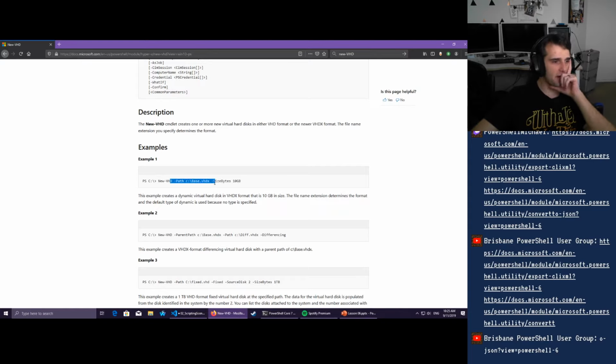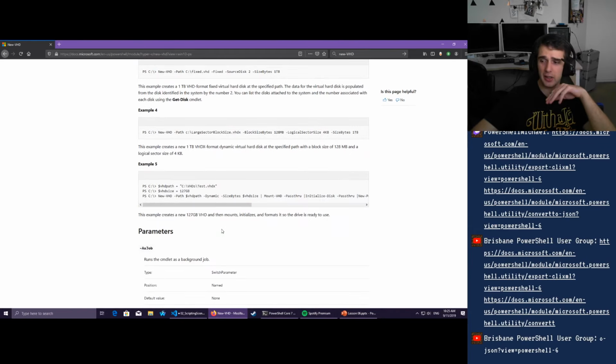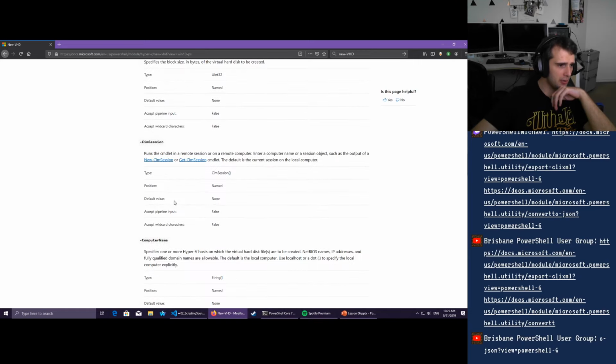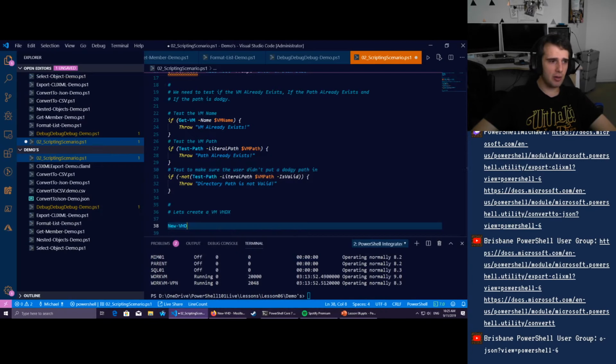New VHD, specify the path, specify the size. You can see we can just specify GB, which is cool. We can obviously have differencing disks, and we can specify fixed disks. We're just going to ignore all that and have a dynamically expanding disk. Obviously, we can run it as a job, we can do it remotely, things like that. Cool. All right, so let's go new VHD.